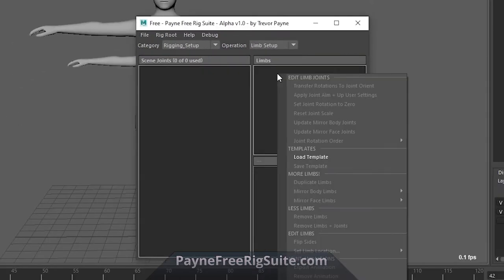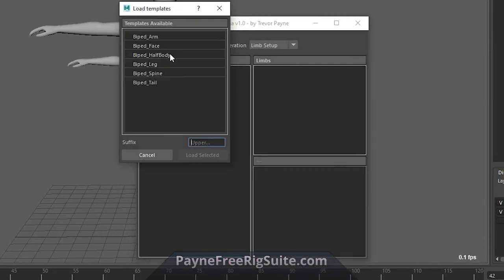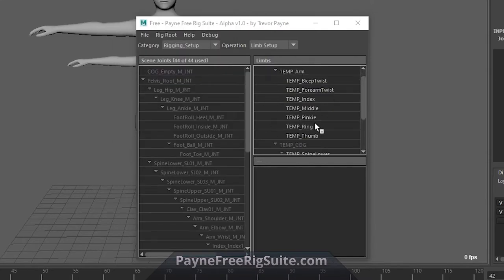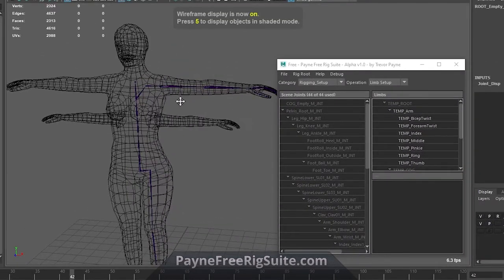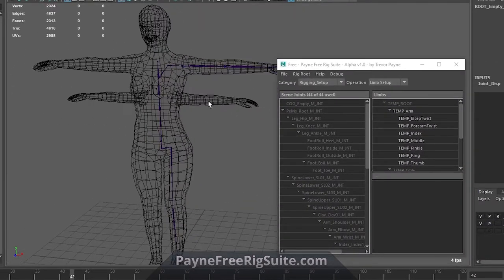Here in our tool, we are set to the category of Rig Setup, and the operation is Limb Setup. First thing we're going to do is right-click in the Limb section, and we're just going to go ahead and load templates. It's the only option we have available. And from here, I'm going to load the half body, and here it's populated our limb hierarchy with all of our limbs. And magically, all of our joints have been positioned correctly. However, we are missing a second set of limbs for our lower arm.